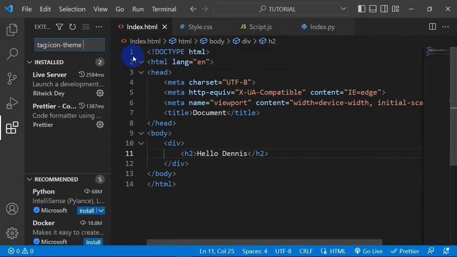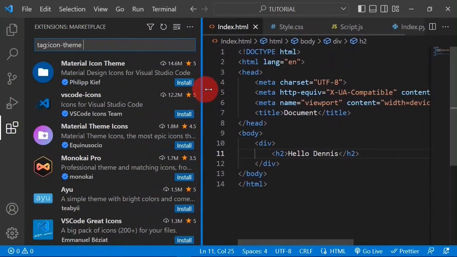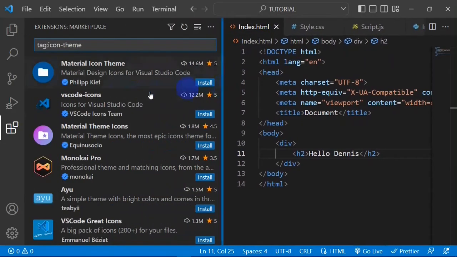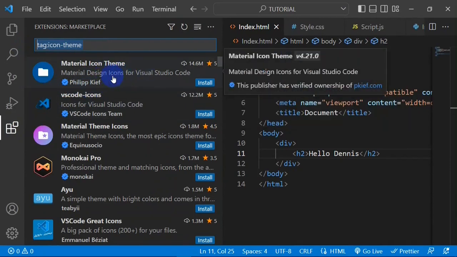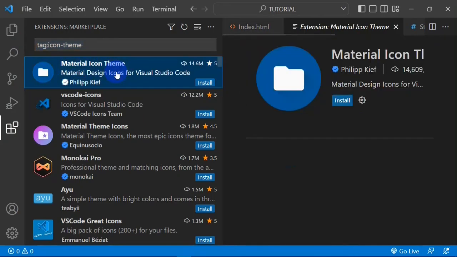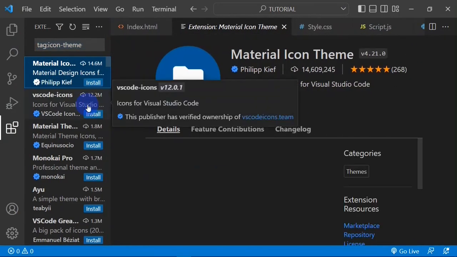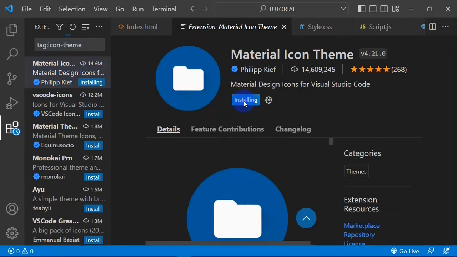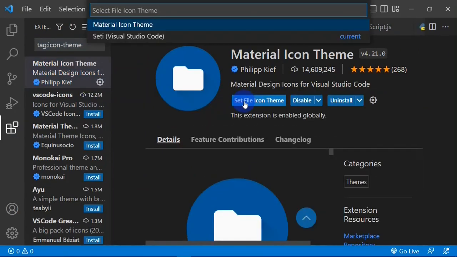When you select the last option, which is Install Additional File Icons, it will redirect you to the extensions activity. On the search, I see Tag Icon Theme. Select the Material Icon Theme, but if it doesn't pop up when the Tag Icon Theme is on the search, you can search for Material Icon Theme, and it will pop up. And then you can go ahead and hit on the Install button to install the extension.